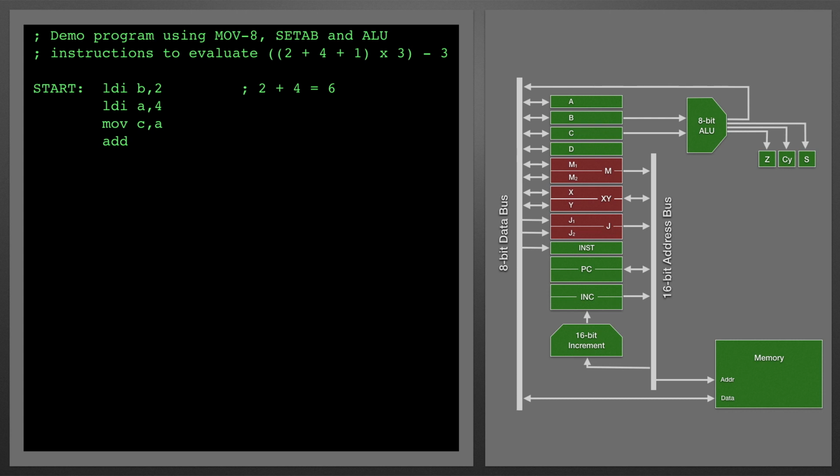To add those together, we now get the ALU in on the action by issuing the add command. So where does the result of that addition go to? Well, the ALU can either load the A or the D register, and if we don't specify which, it'll assume it's the A register we want loaded. So once the add is complete, we'll have a value of 6 in the A register, which overwrites the 2 it held before.